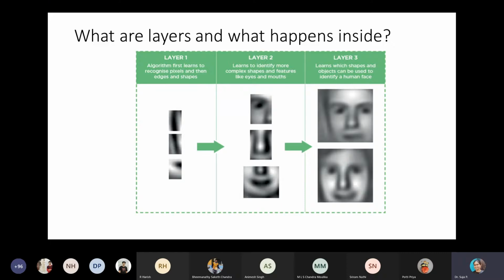But still, not just one part. So you go for the tail part, you go for the leg part. You see one by one in the image, and then collectively you put together and you say that yes, it is this animal, or yes, it is this person, like that.